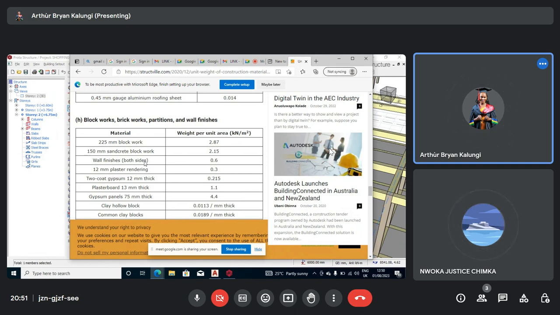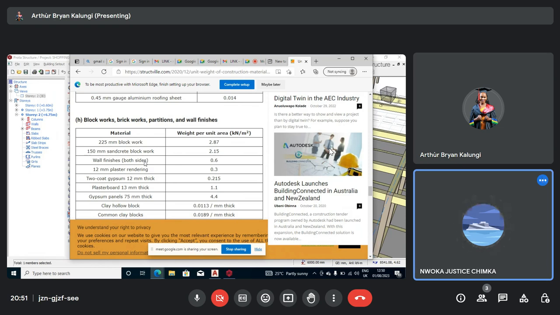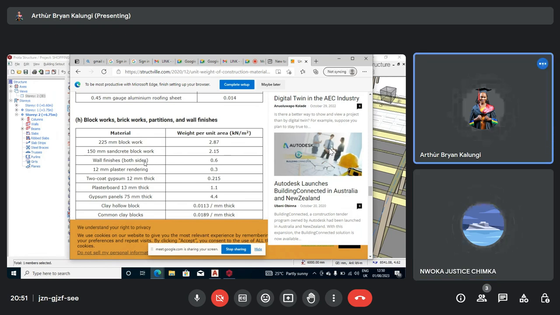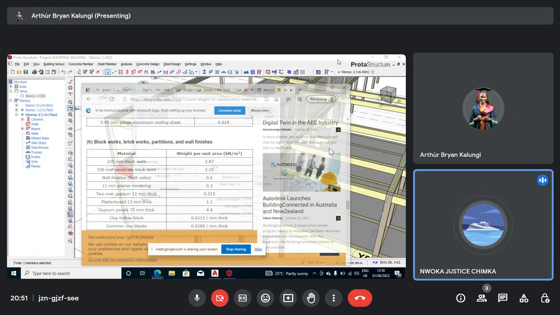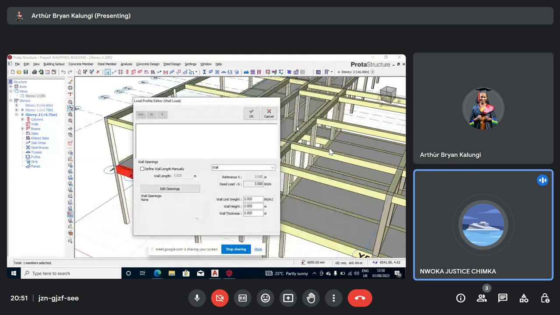Okay, now minimize this and then go back to your software, Protastructure. Don't close it. Just minimize. Minimize is for you to click that minus button at the top right. Yes, that one there. Okay. So now put in that place that says unit weight of wall. Now, what's your value now?